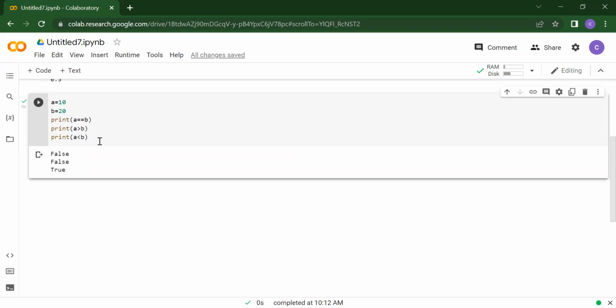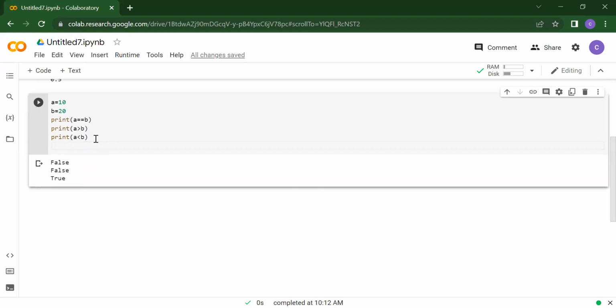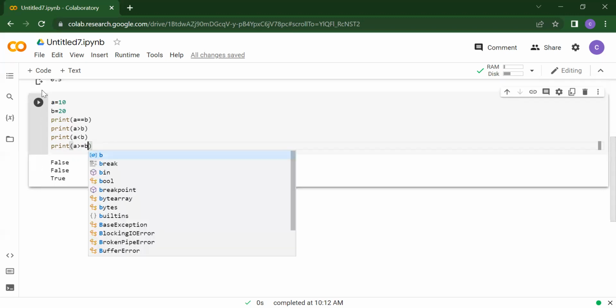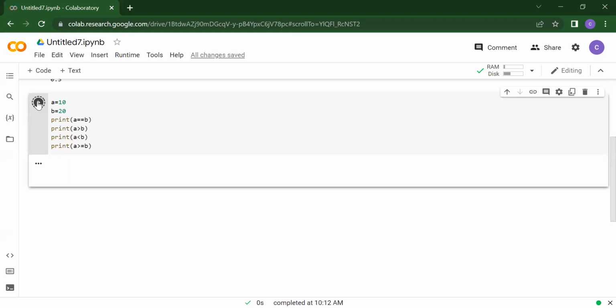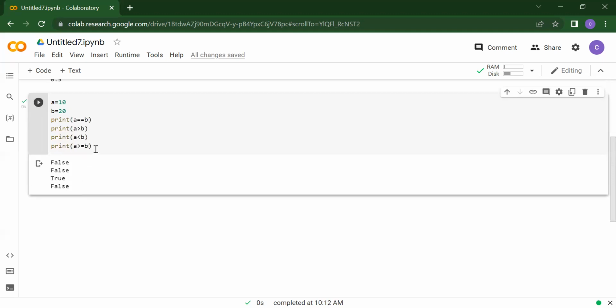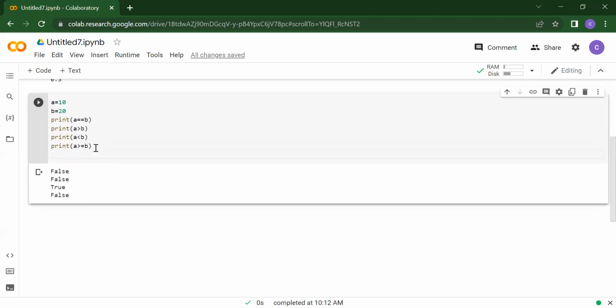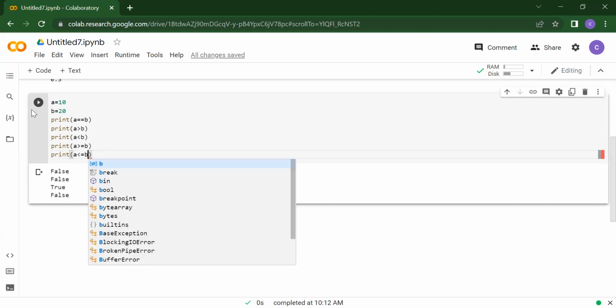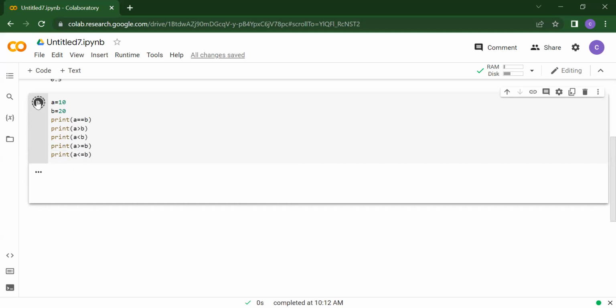After that, we just need to print A is greater than or equals to B. So what will you get? False. That's perfect. These are all comparison operators. Then print A is less than or equals to B. So this is our comparison operator.